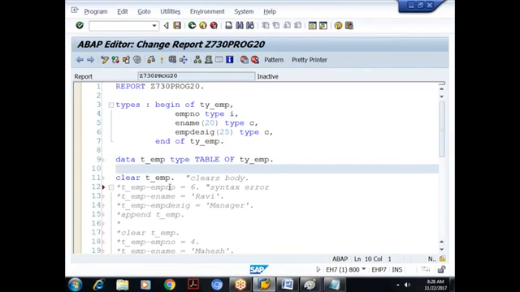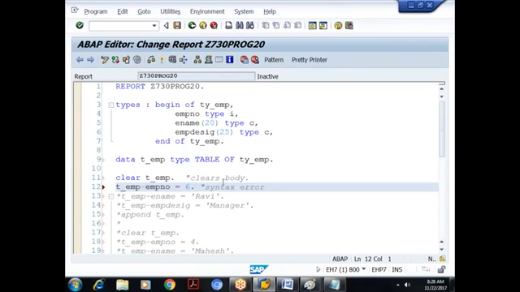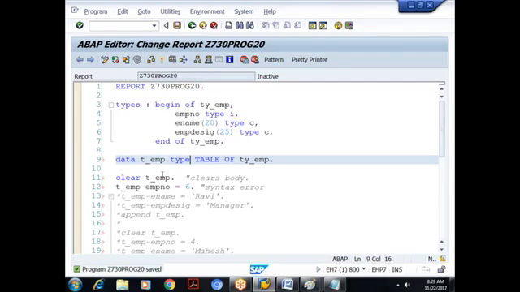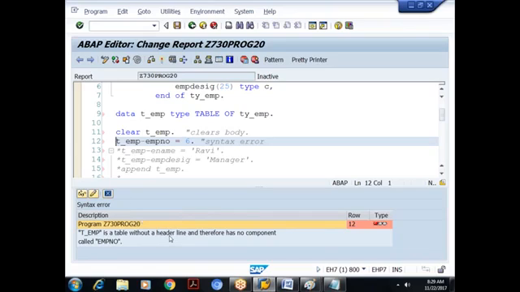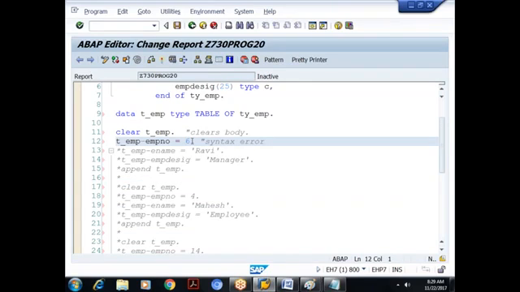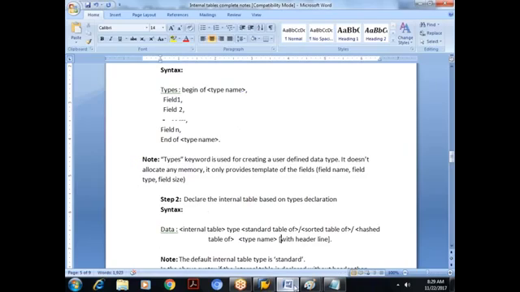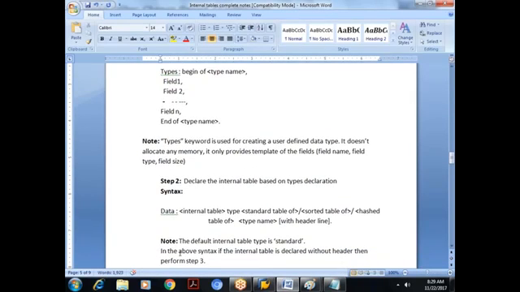Right. So this is giving me what? Syntax error. Why is it giving a syntax error? Because there is no default header for our internal table. Assignment will always be done at the header. So since I don't have header, I got this particular error. So let me comment it. If I don't have header, I cannot fill my internal table. I cannot directly put the data in the body. Okay, so what you have to do, see the notes here. In the above syntax, that is in step 2, if the internal table is declared without header, then perform step 3. So if you create it with header, I don't require step 3.